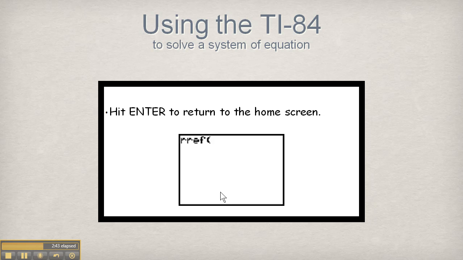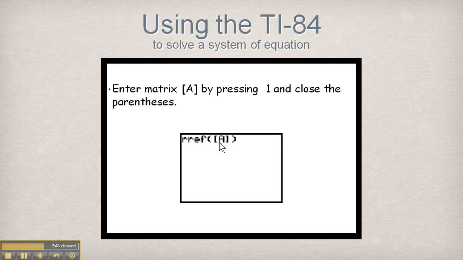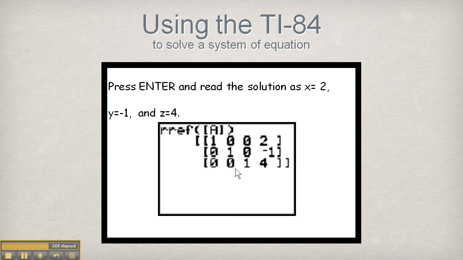And now what we need to do is name the matrix in the parenthesis. What matrix did we just create? So we're going to hit second math, which brings us back to matrix. Select A because that's what we named it. Now you might have named it B, C, or D. So you're going to put in this parenthesis whatever you named it. Close your parenthesis. And we have just solved our system of equations that fast. So x is 2, y is -1, and z is 4.